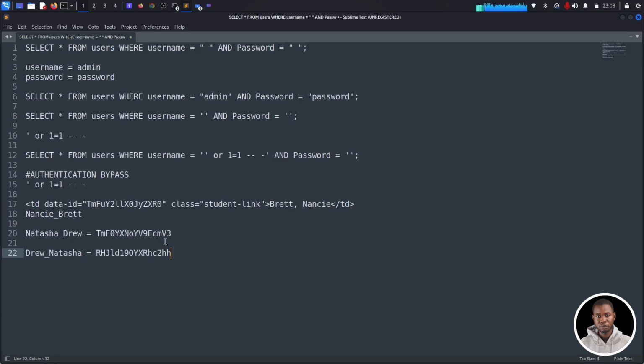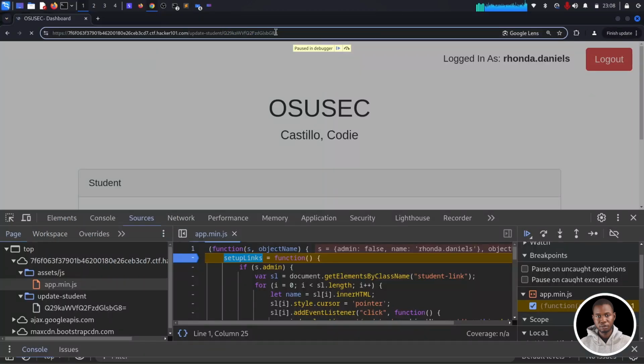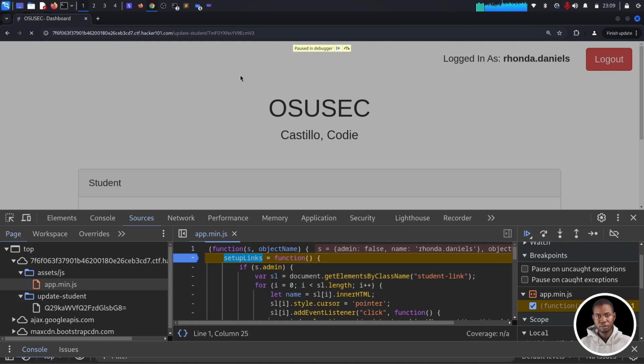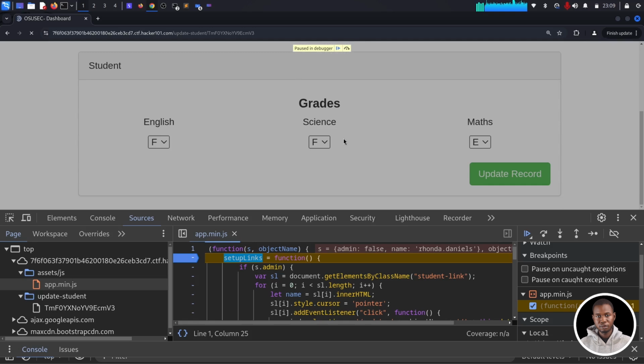Okay, so let's try this first. I'm going to grab this and we're going to go to the URL. I'm going to modify this particular user, which is Castillo Cody. I'm going to remove this student ID and paste the one for Natasha underscore Drew. And this is expected to take us to the Natasha Drew page. So of course you see we have Drew Natasha, and you can see she currently scored F in English, F in science, and E in math.